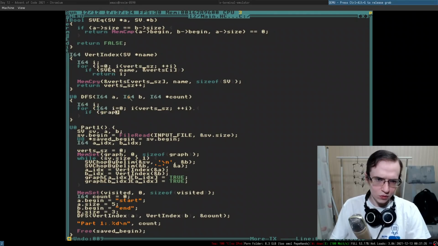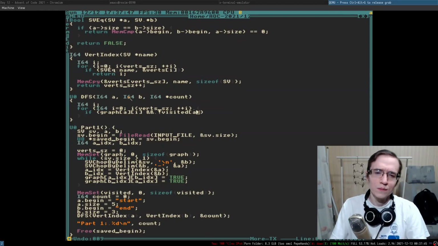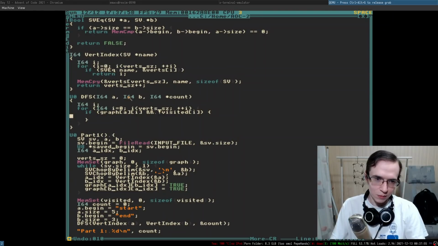If you can move from A to I and I was never visited, we are going to go ahead and visit it, but only if it's not big. If not is big, we're going to say visited equals true.